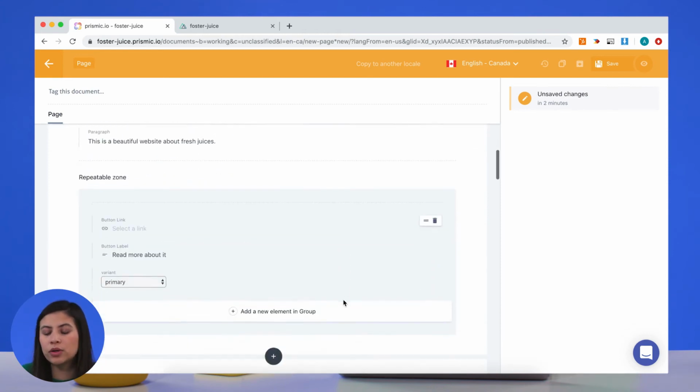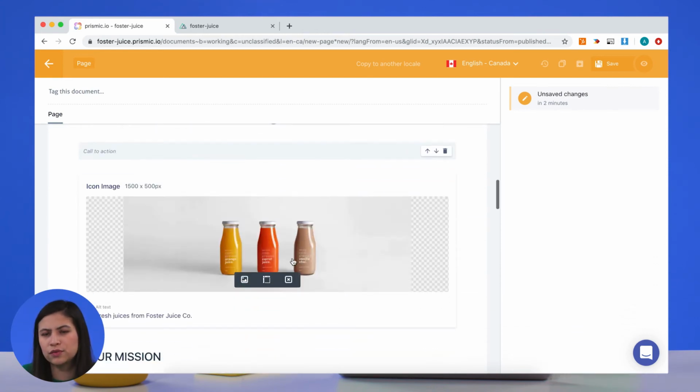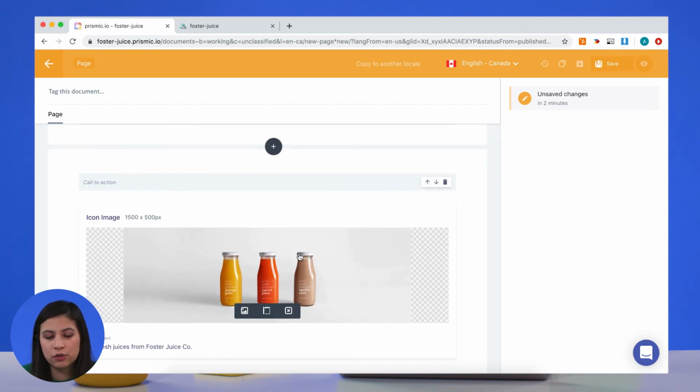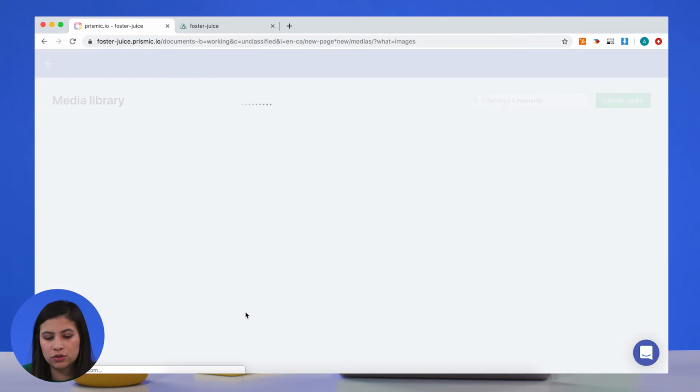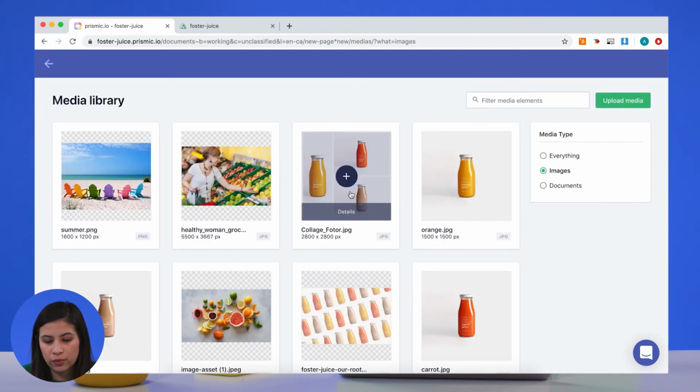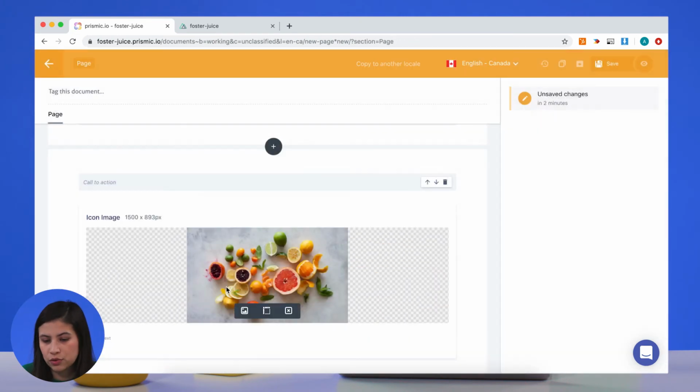But for example, for the market of Canada, I want to show a different image, or I want to add a different slice for showcasing something different. So I will change my image because I don't want the bottle of juice, I want the fruits. I will click Save, and this draft has been created only for the English Canada market.